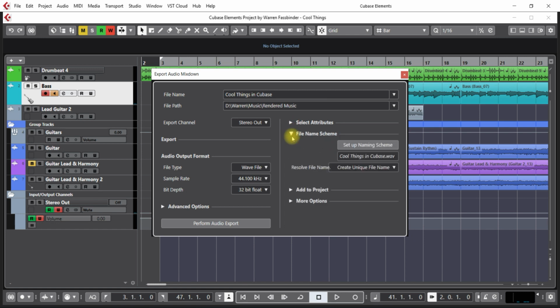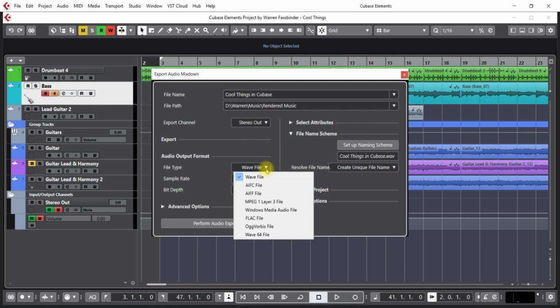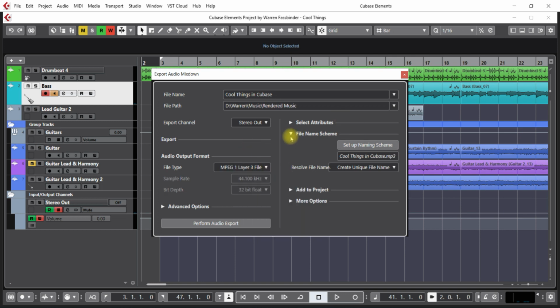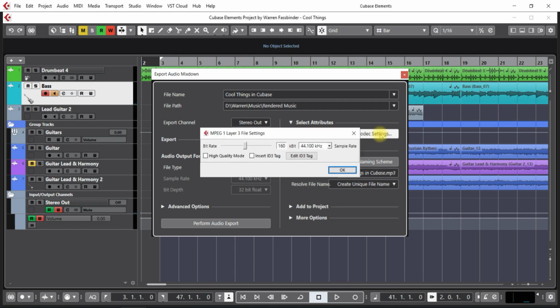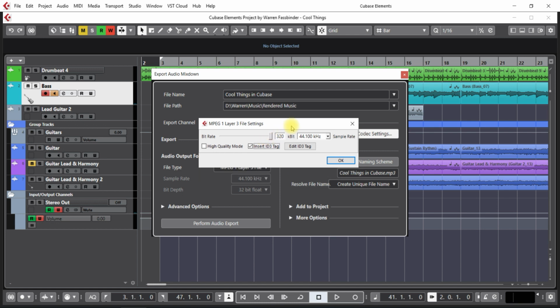So let's just go through here, select a few of these, take a look. Naming convention. Now watch what happens when I change it to MP3. You'll get this one that says codec settings, and this is where you check this one off. You can adjust your bit rate. I would suggest 320 if you're putting it on a USB stick and playing it in your car or something like that.